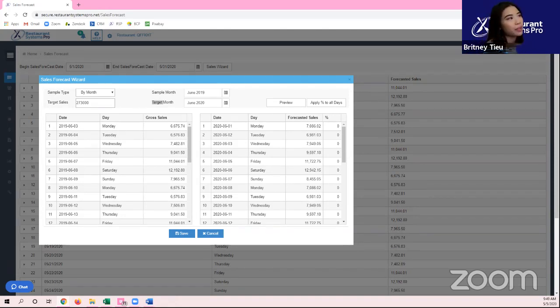Also, something else you need to keep in mind is, let's just say that Christmas last year was on a Sunday and this year it's on a Monday. That makes a huge difference. And so just make sure that you make that adjustment.